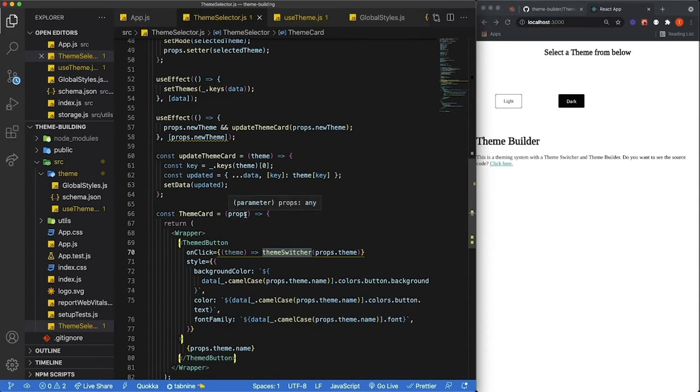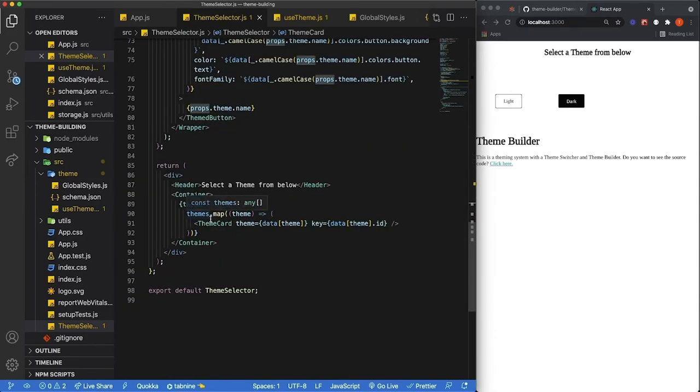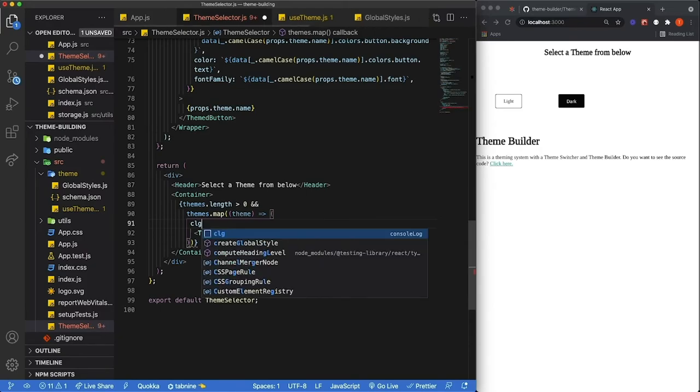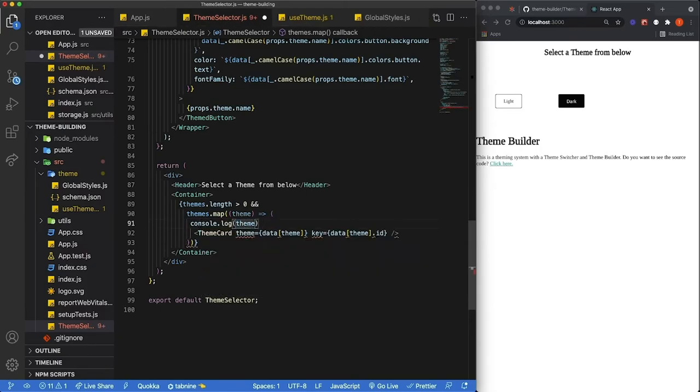And now our theme card takes in a prop. So when we call our theme card here, we're already passing props here, right? And the theme already has this prop that we passed in. So for each theme, we now have access to the data of the theme. Now you can try to write it differently. I'm going to write this one now. What if we console log theme? We console log theme here.